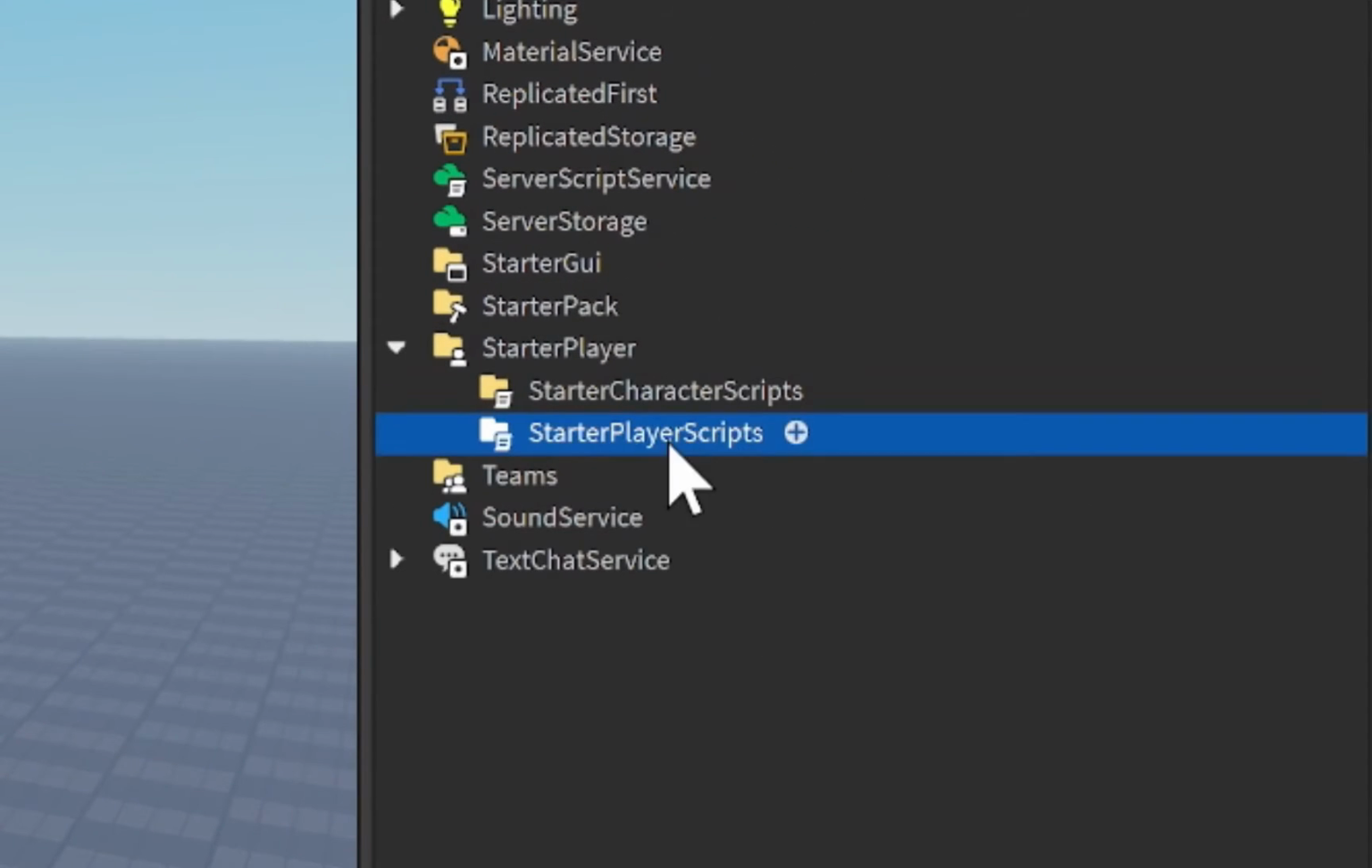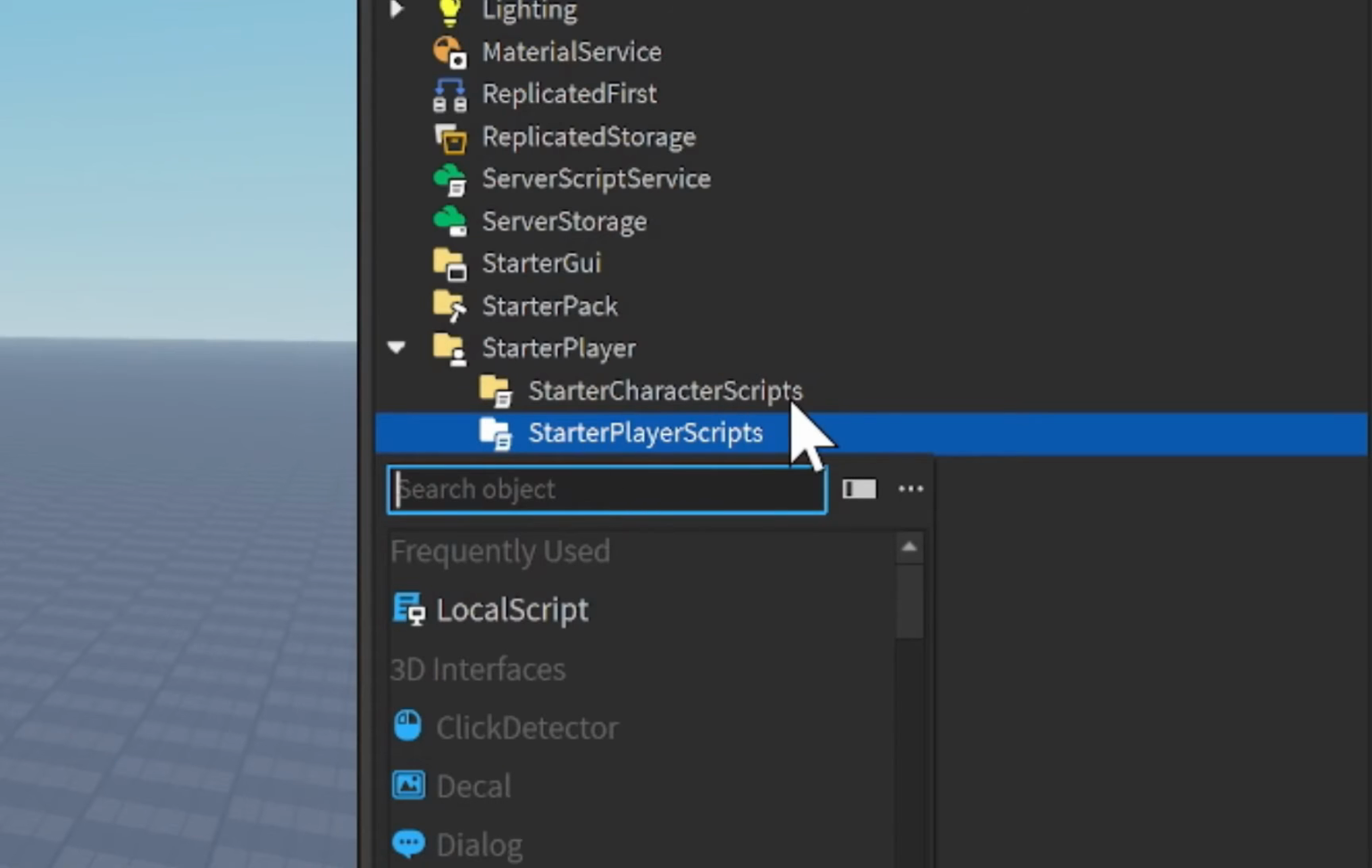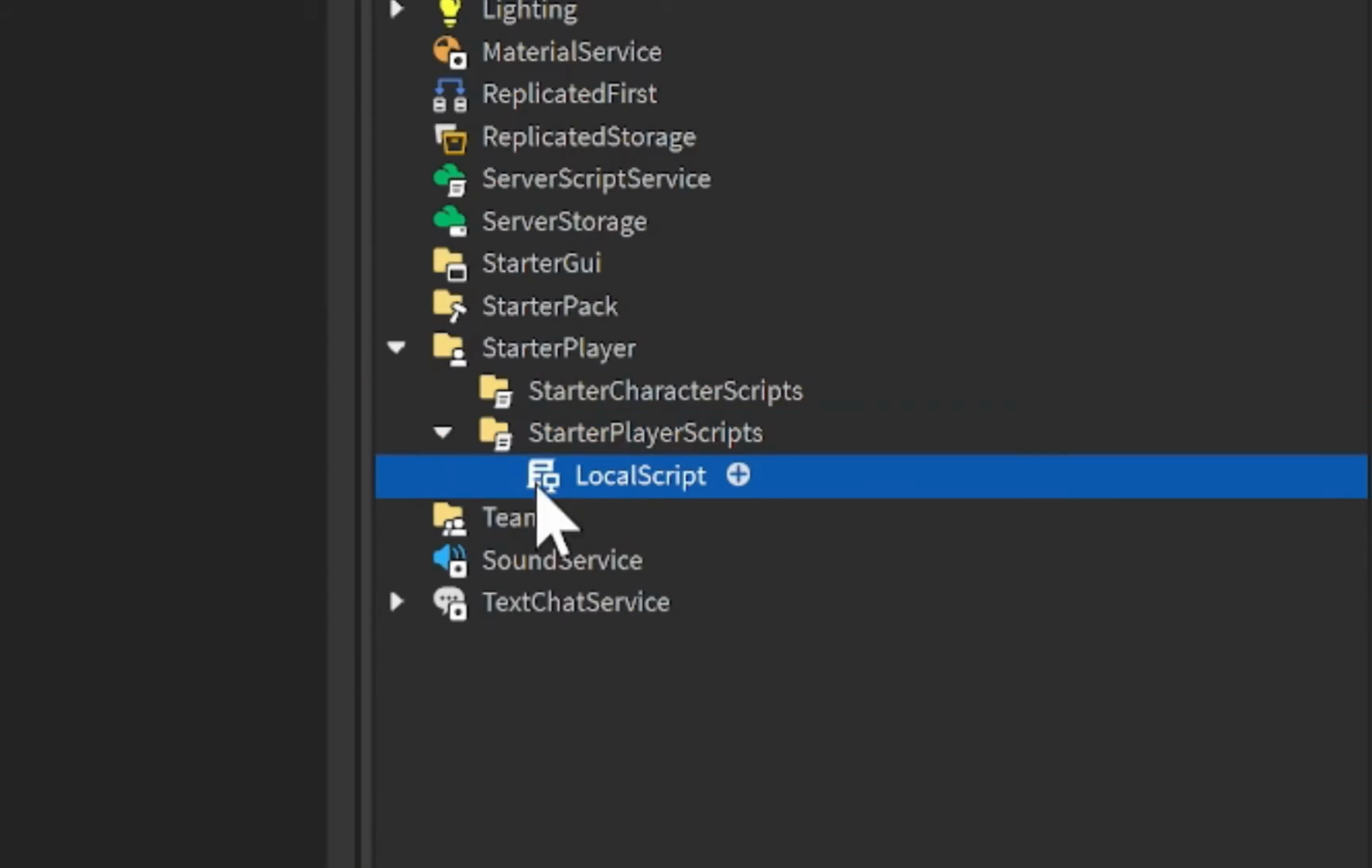Player Scripts. Let's click on the plus icon beside Starter Player Scripts after hovering over it, just like this, and let's open up a local script. What this is going to do is insert a local script into this folder named Starter Player Scripts.